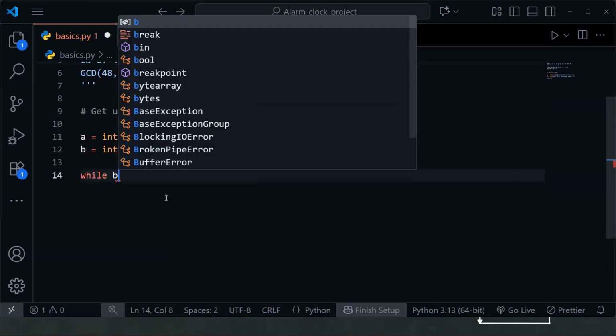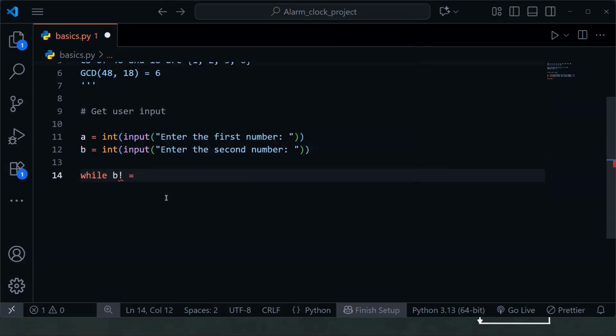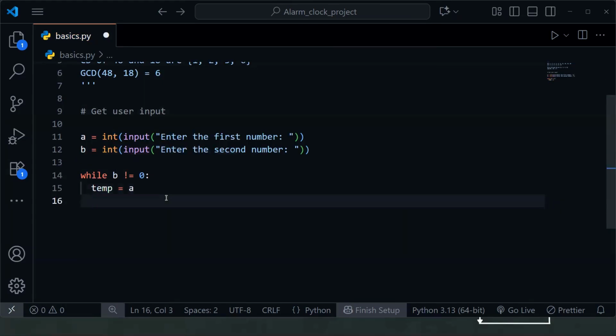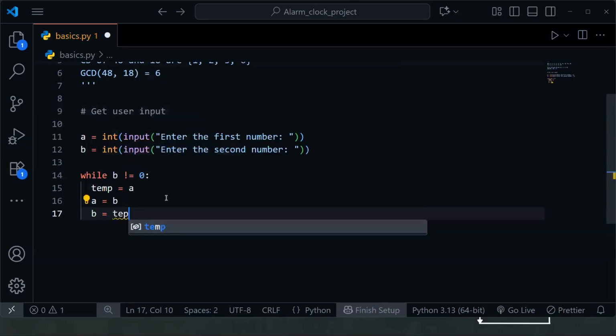While B not equal to 0, just create a temporary variable and add A in that. And then put B value in A, and then calculate B equal to temp mod B.